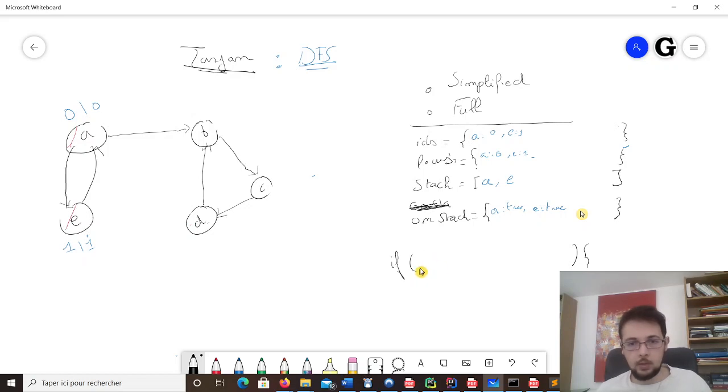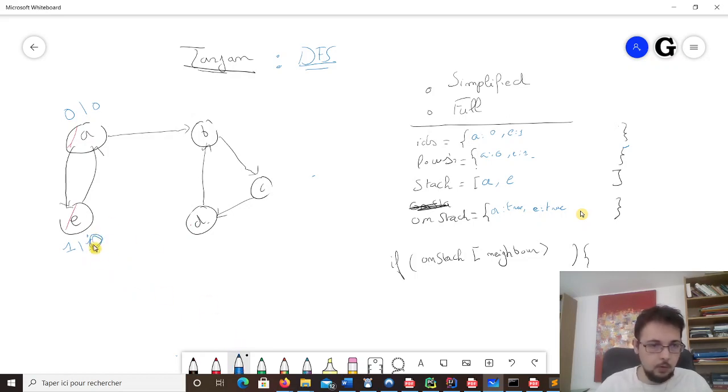So basically the condition is on stack of neighbor. If it's true, then we can use a min. So we min it, and we update the current loading value to 0. So basically we update it here. Okay. And now we can backtrack from E.